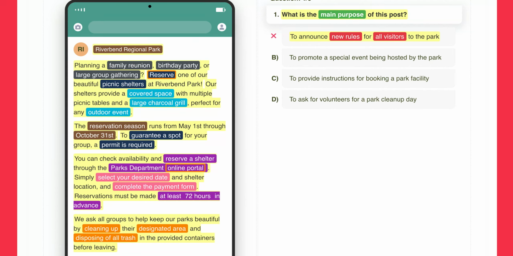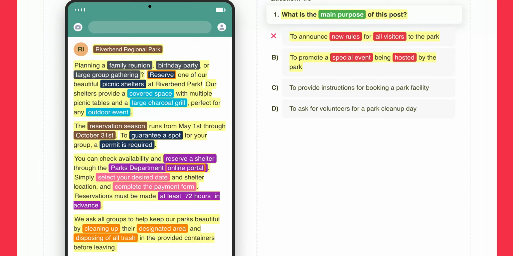Let's move on to option B, to promote a special event being hosted by the park. This option claims the park is hosting a special event. However, the text mentions events like family reunions and birthday parties as things you can plan yourself, not events the park is hosting. So, this is incorrect.